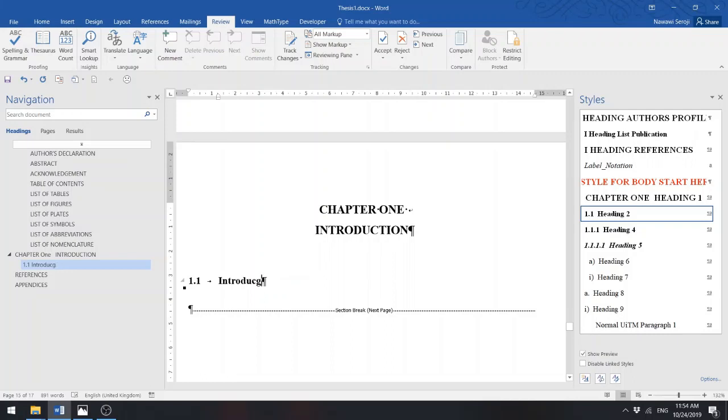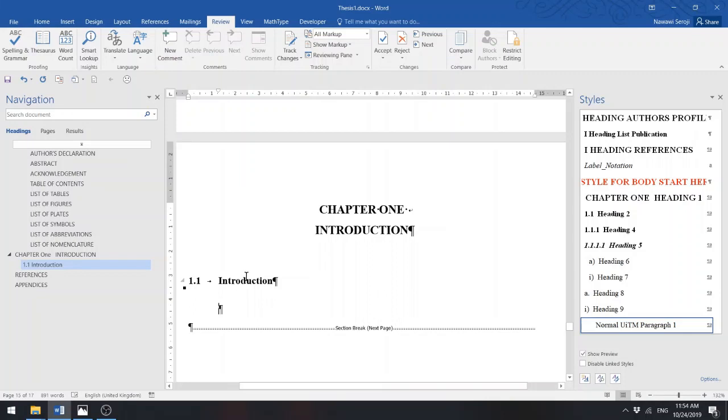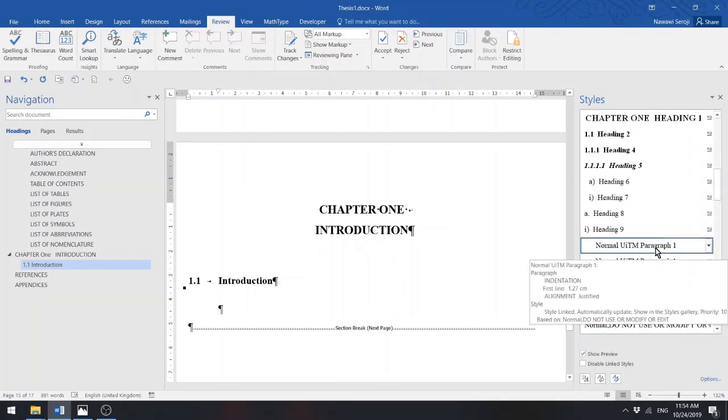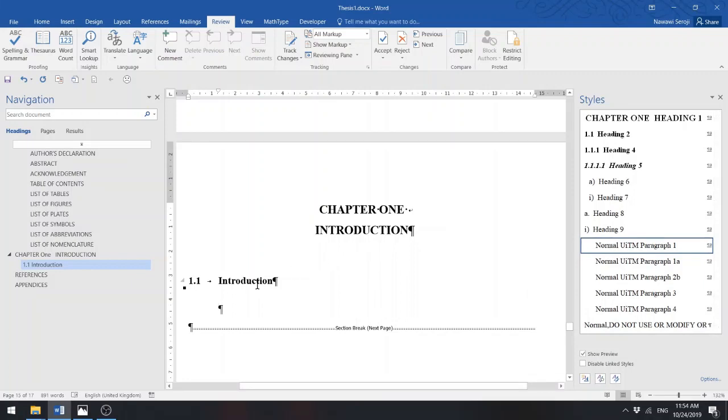Right, introduction, enter. Straight away, if you enter after that subheading, it will point to the normal UITM paragraph 1, because it's already been defined that the style after the heading 1 will be the normal paragraph 1. Okay, so now we can start to write.